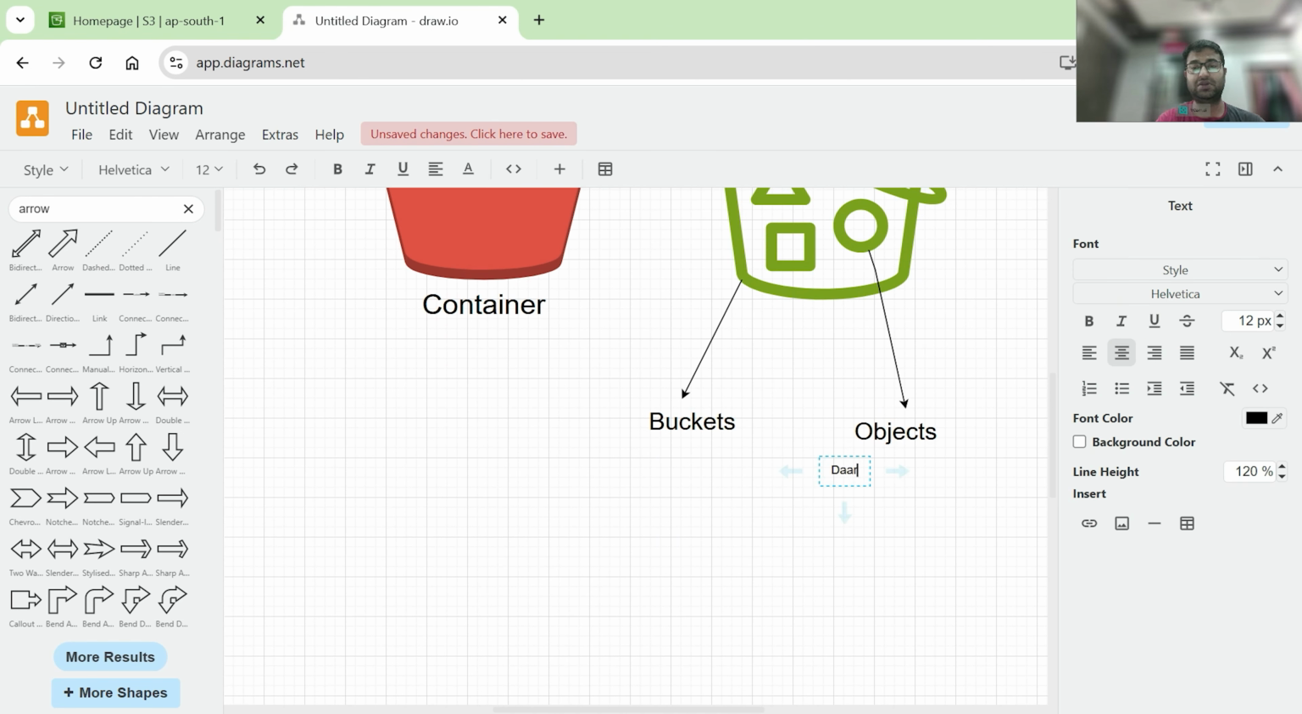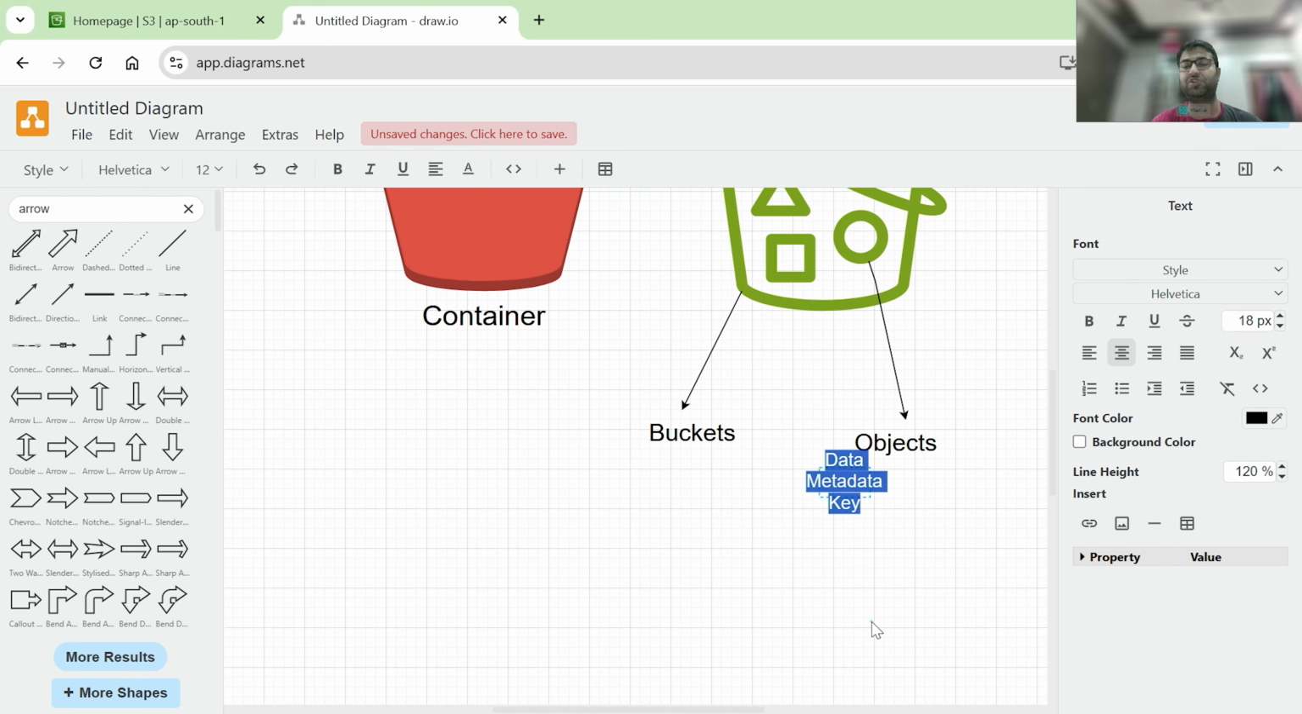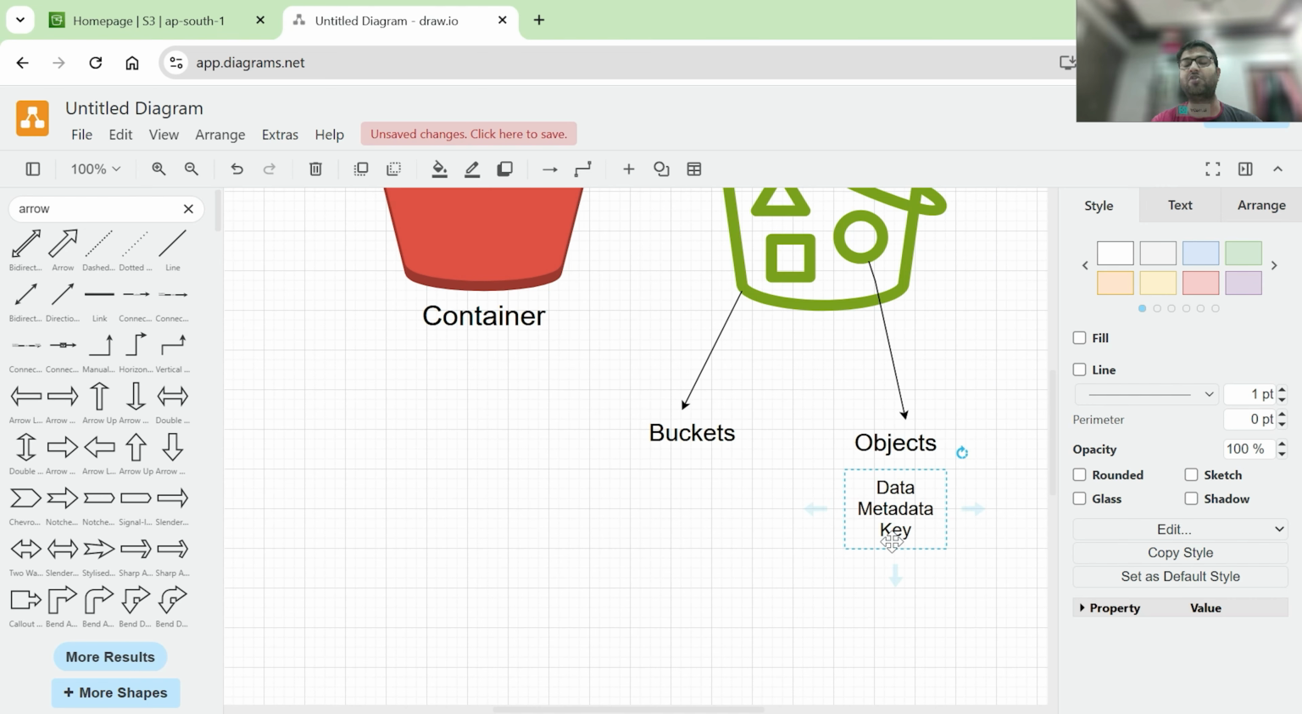metadata and key. These three concepts are related to the object. Now, what are these three concepts?